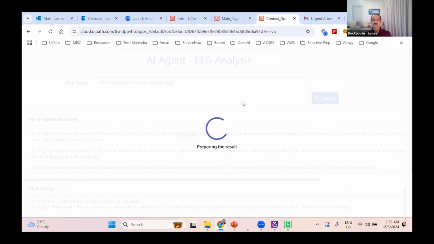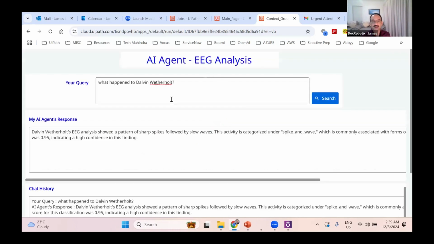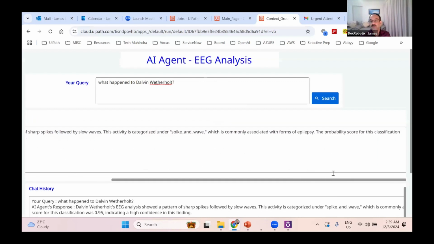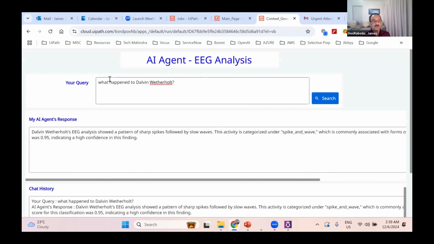all the CSV information is stored in the vector database for context grounding. So for that patient, there's a pattern of sharp spikes followed by slow waves. That's a variation. This could be associated with 95% confidence, and a possible classification score. So we can ask for individual details or a summary, because it's using Gen AI context grounding, and with RAG techniques on that database, we can ask any questions using natural language.